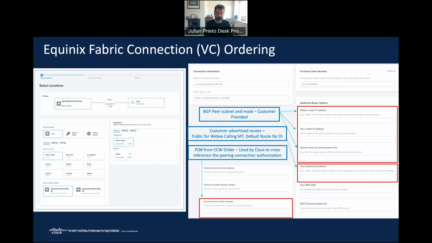There's then a very important page that the customer has to complete, which has connection information. This information is used by Cisco to then authorize the connection and also establish the layer 3 peering over that. So, some key fields that the customer has to fill out. There's the Cisco purchase order number. This will be the PO number from the CCW order, which has Edge Connect in it.